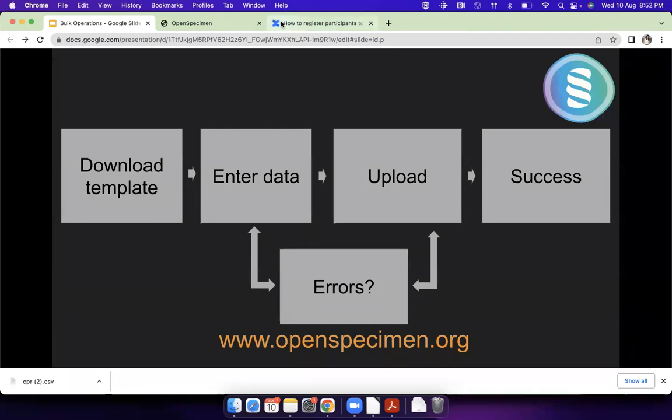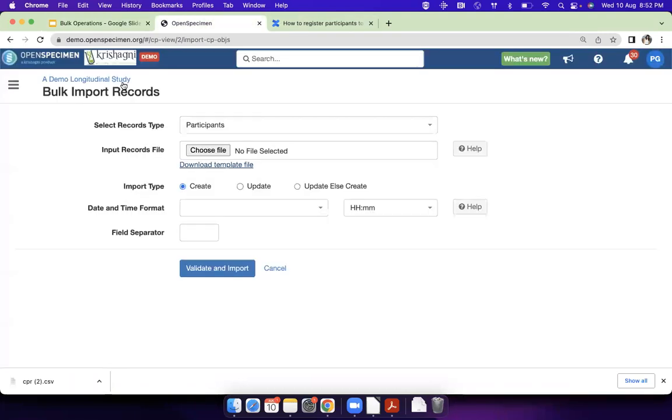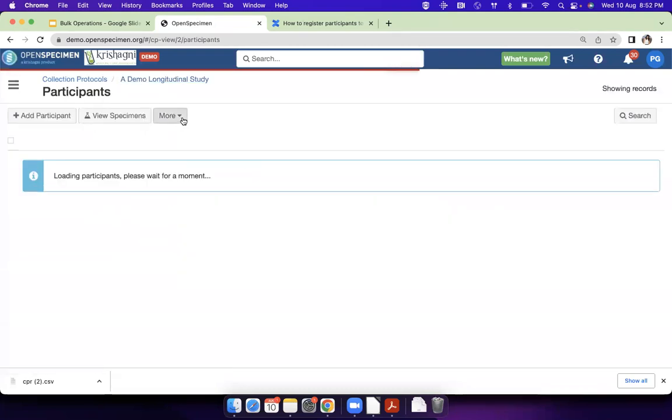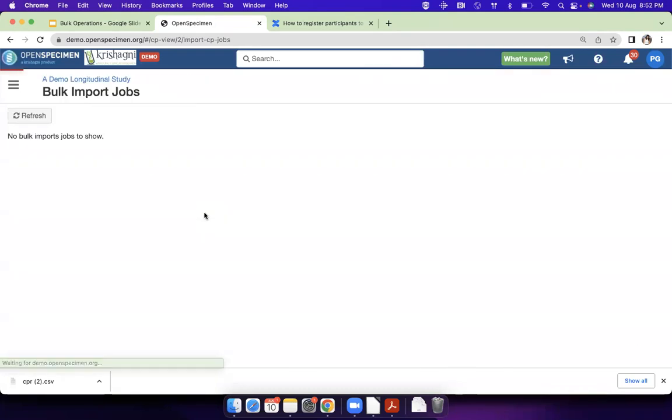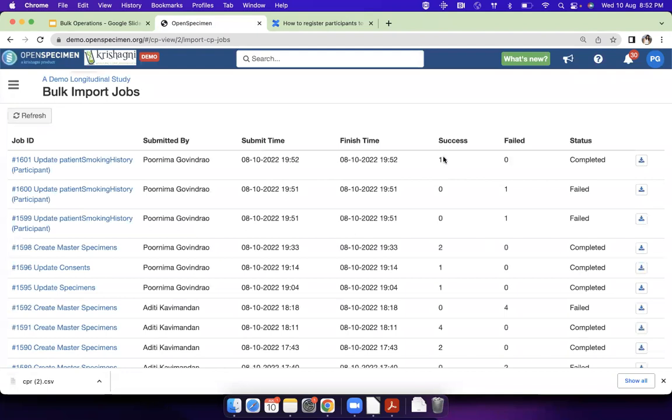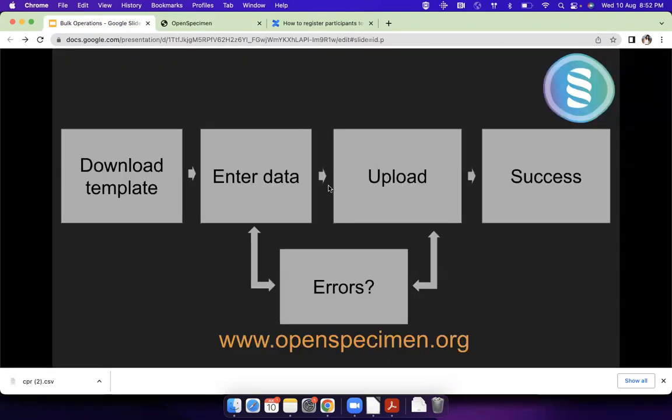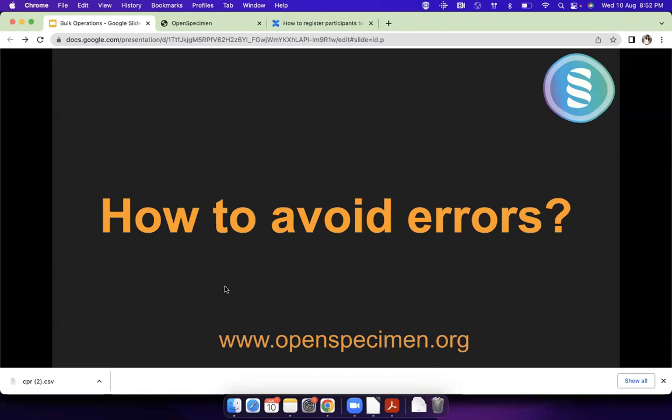And now once you upload, the system will give you a report. There is what we call view past import. This will show you whether the data was a success or a failure. And if it failed, you will be able to download a report and see what the problem is, and then fix it and upload it back. So that's the general process. Now let's see some examples of how to do it. Before that, some tips for bulk import, how to avoid errors.